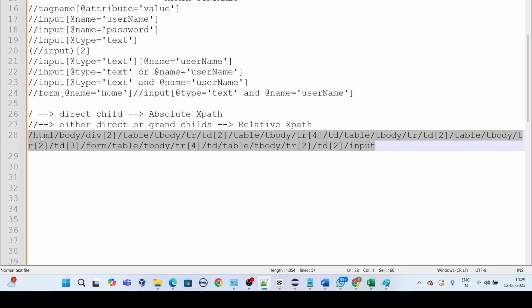Hierarchy is this: HTML, under that the direct child is body, then div, table. All these are direct childs, and we are using single slash. This is more of an absolute Xpath. In real time, we won't use absolute Xpath. What is the problem? If any hierarchy is changed in the middle, then this is not going to work for us. For example, if this tr is moved to the fifth element, then it is not going to work for us.